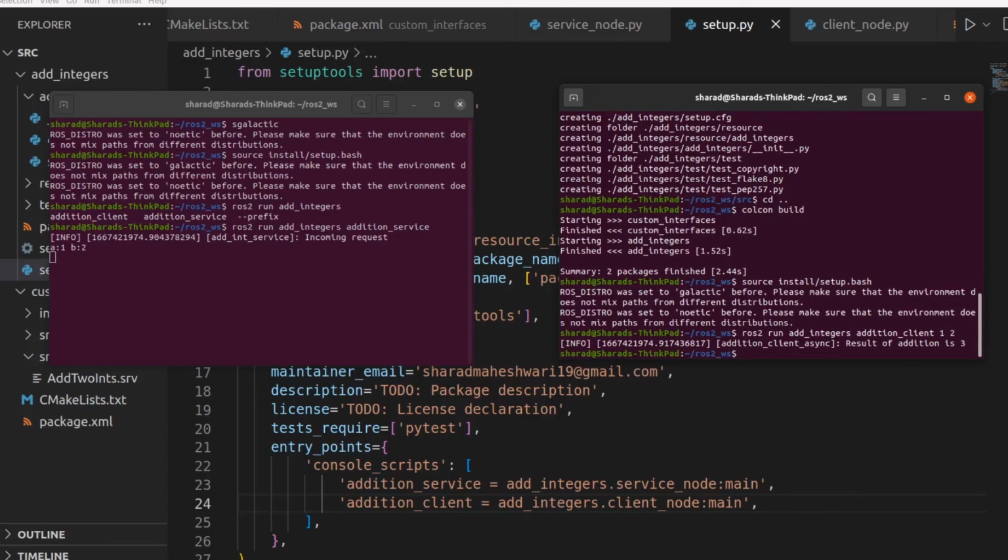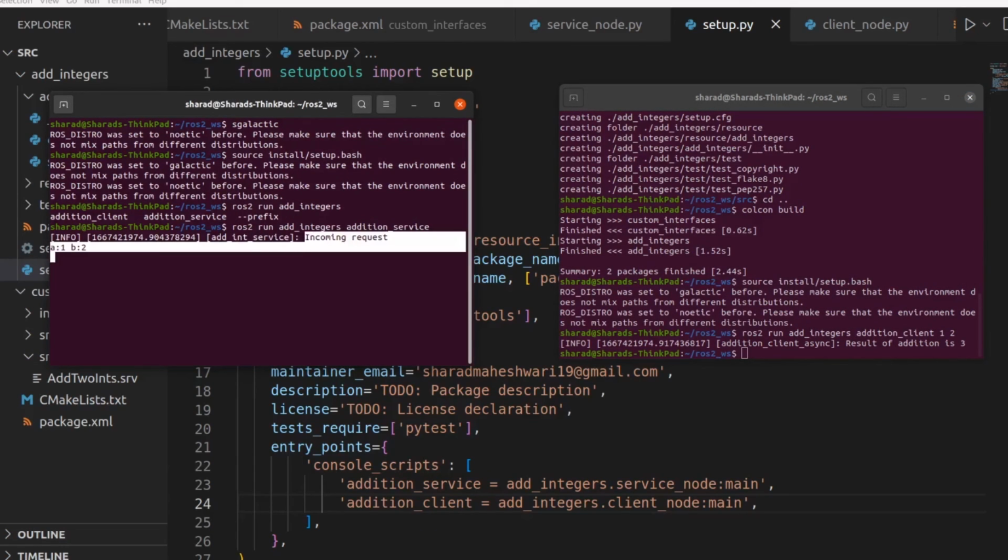So you see something is happening here, right? So what happened is on the client side, you see result of addition is 3. And on the service side, you see incoming request 1 and 2. And this is what we printed on the terminal, right? So this is how it works.